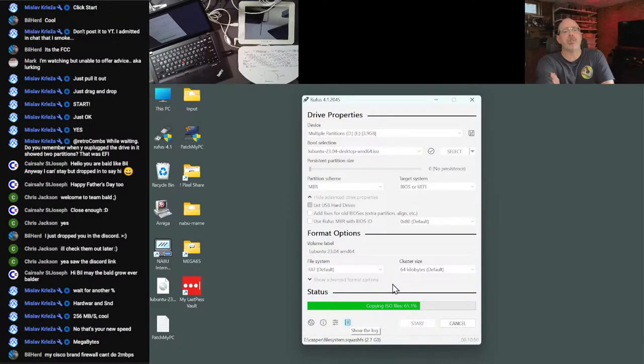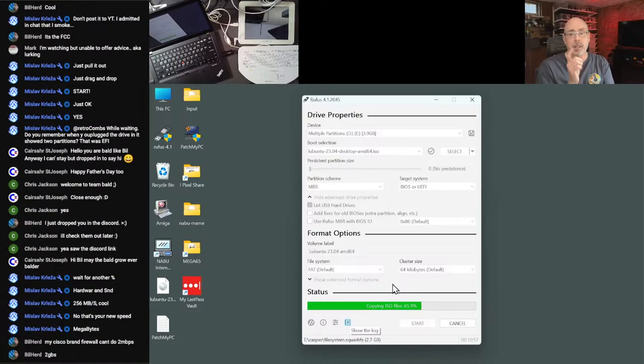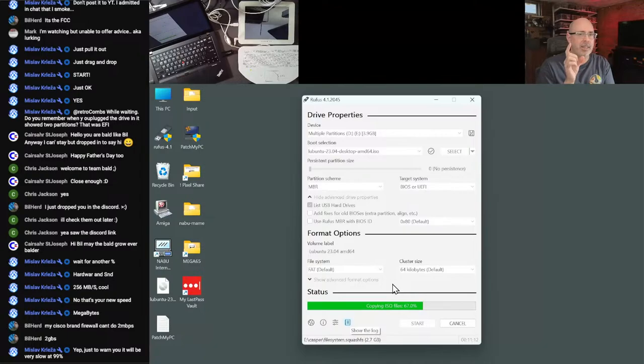Bill says, my Cisco brand firewall can't do 2 gigabits per second. Oh, that's interesting. I didn't think about the infrastructure. I will say this. I had the option, Bill, to either lease their router, which is a Wi-Fi router, and then what I'll do is run it through my Google Home or my Google Fi, or I could buy my own. I decided for the short term to use the one that they provide. Because you're talking 2 gig. Yeah, you're right. And I decided just to go ahead and use their router for now.